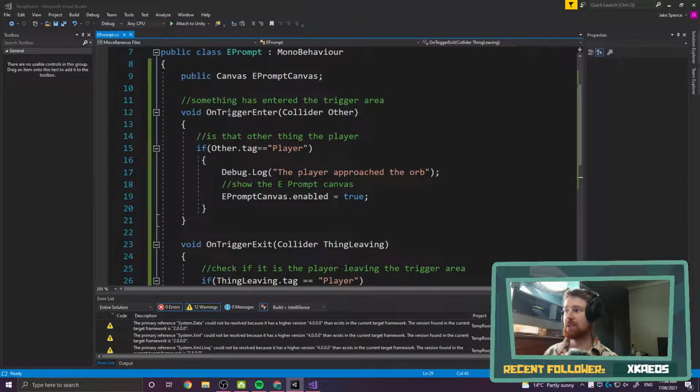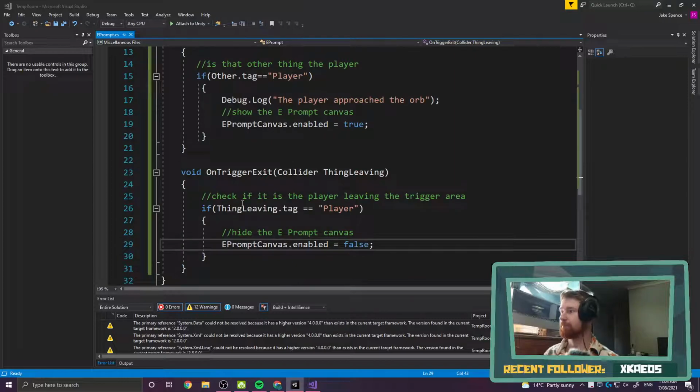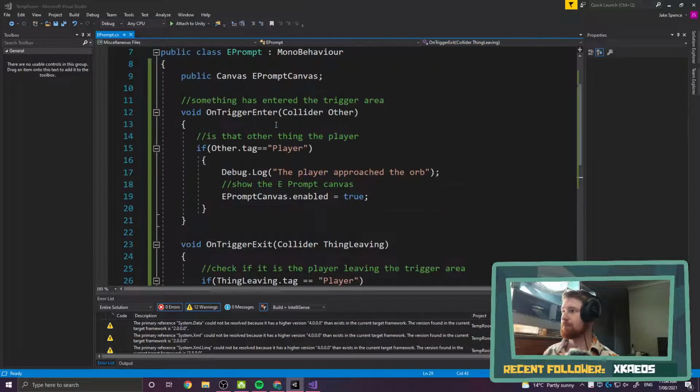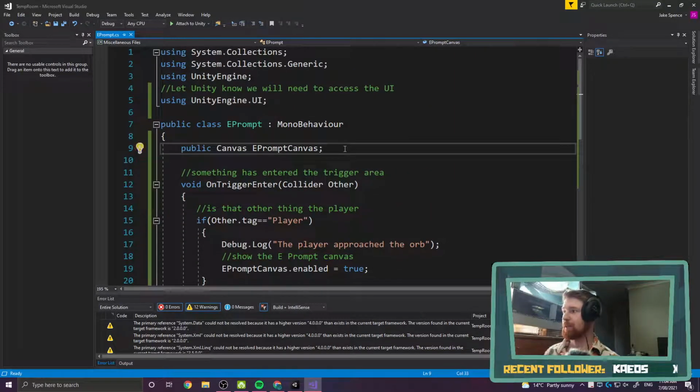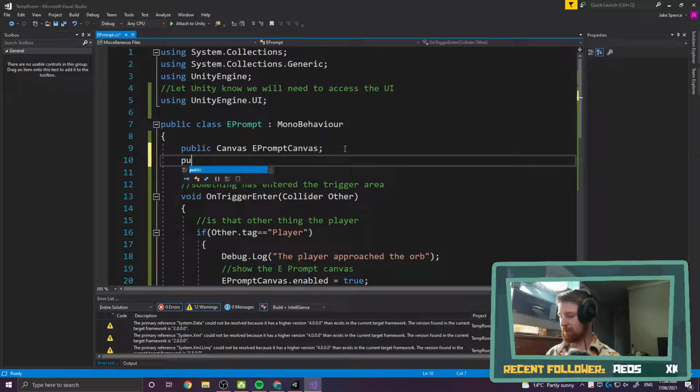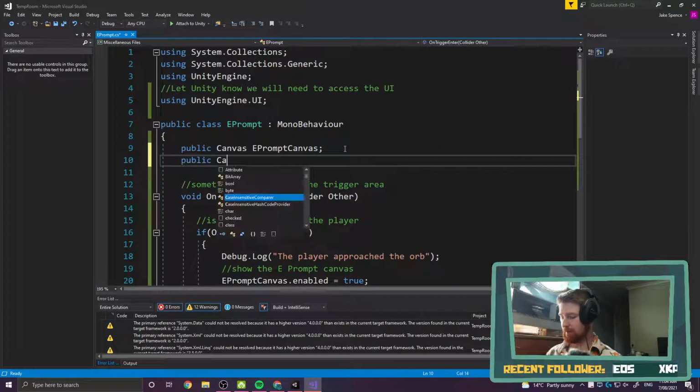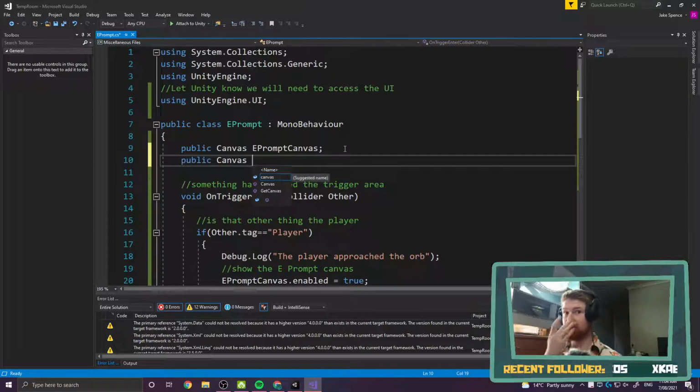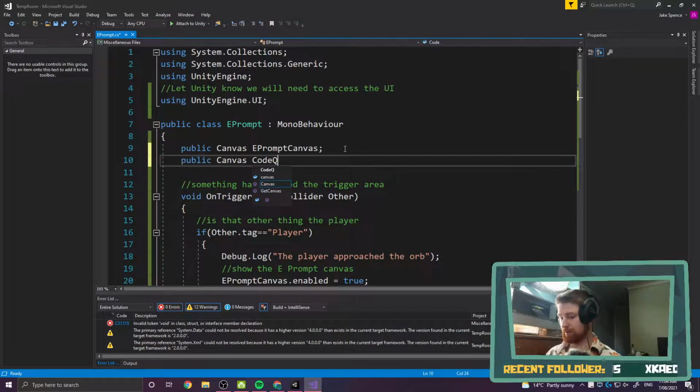So this is the same code as before. I'm going to firstly make a public canvas, and this is going to be a reference to our code question canvas.